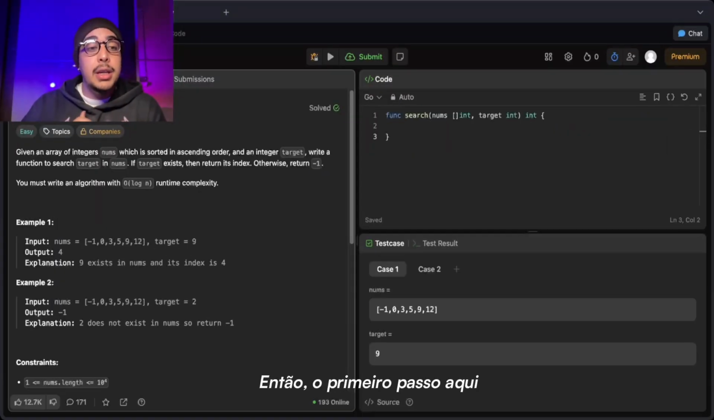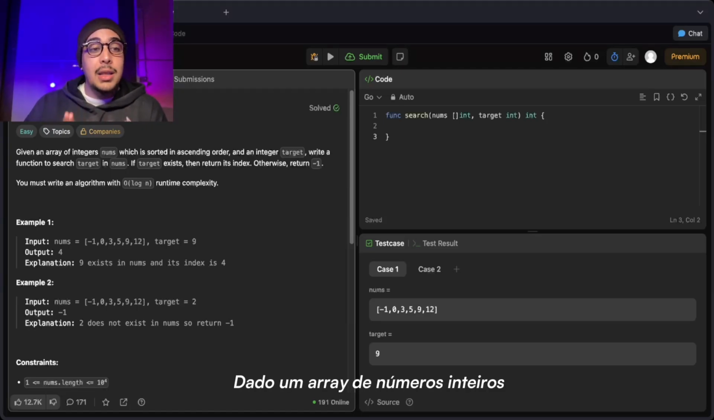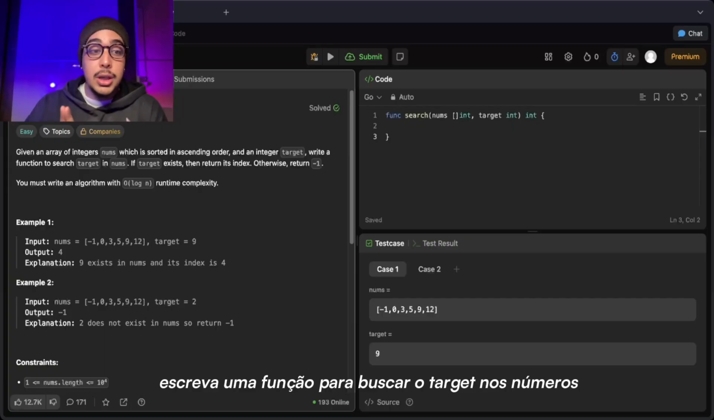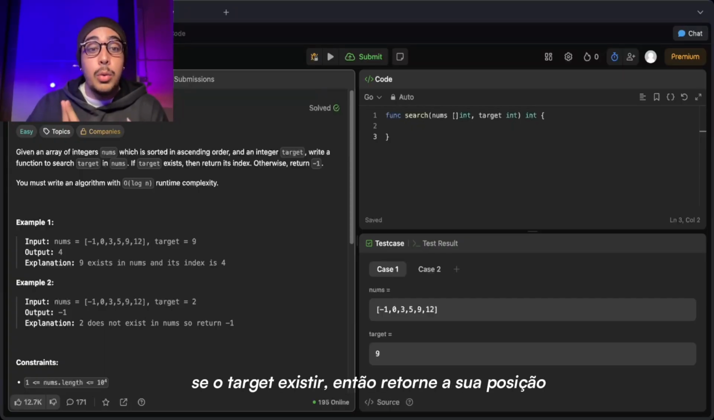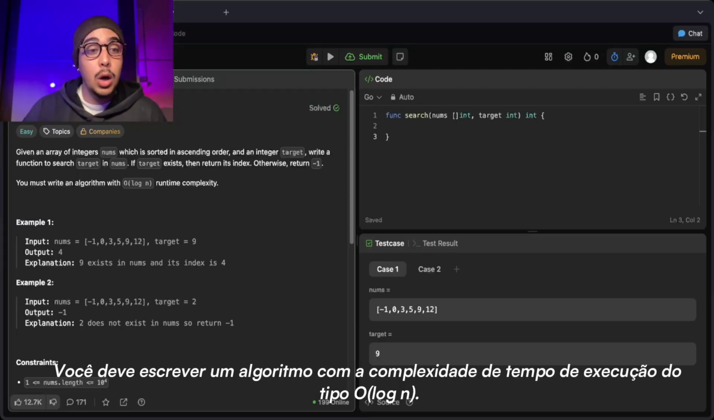So, the first thing here is to read what the question is telling us. Given an array of int nums, which is sorted in ascending order, and an integer target, write a function to search target in nums. If target exists, then return its index. Otherwise, return -1. You must write an algorithm with O(log n) runtime complexity.